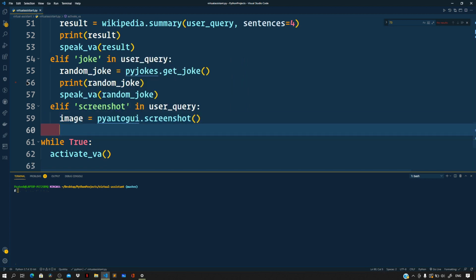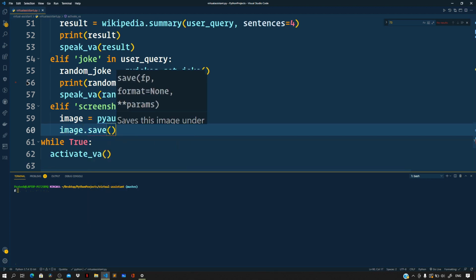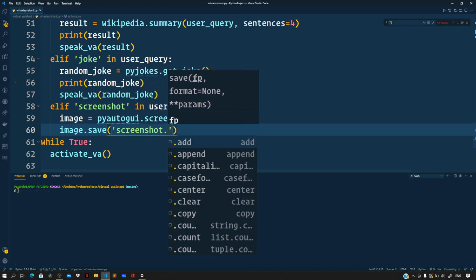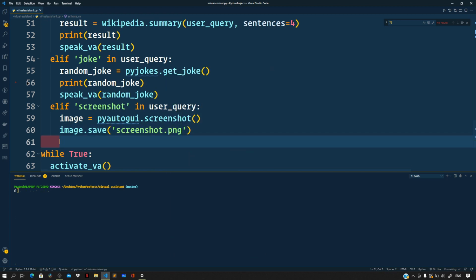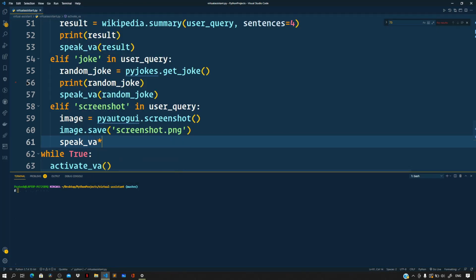Next we need to save the image. So on the image variable, let us call the save method, and to it we need to supply the name with which we want to save it. So let us use the name screenshot.png, and then as an audio feedback, let us invoke the speak_va function and say screenshot taken.